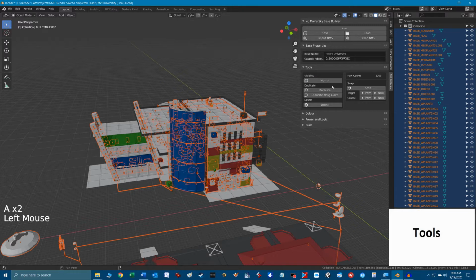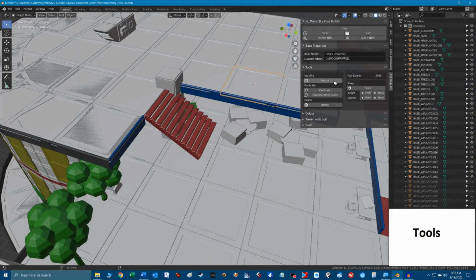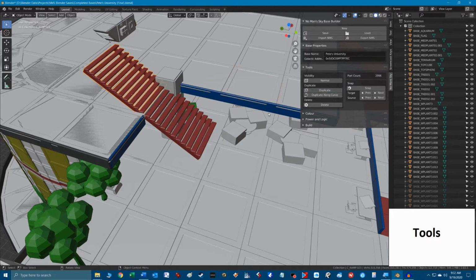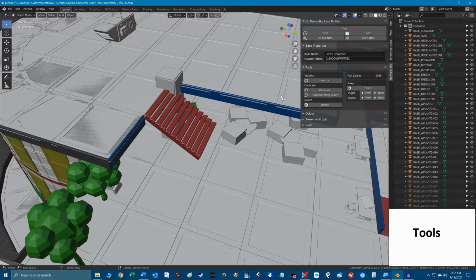The Duplicate button will copy the currently selected item. If more than one object is selected, it will only copy the active item, the object with the light orange outline. This command is similar to Blender's Shift-D command to duplicate an object, except with some differences. For some objects, the script is designed to snap the copied item to the currently selected object.